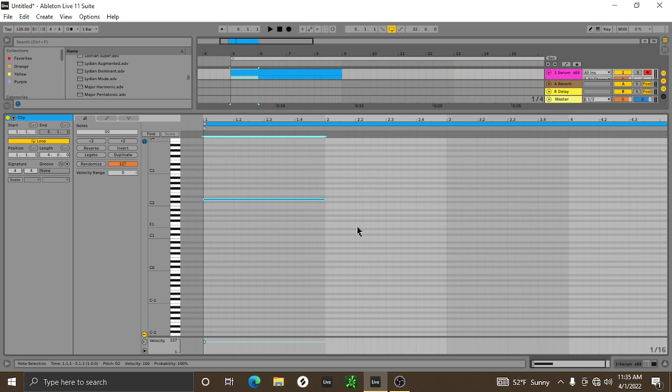As you can see, I'm just going to play some notes on my keyboard. See, these are two different notes, but they're being filtered to one note. And that's what's going to keep it in scale, or whatever key you chose.